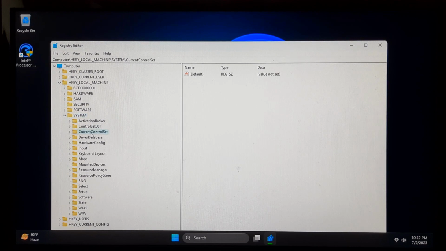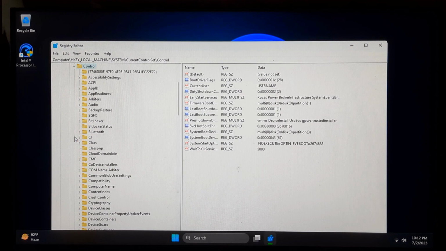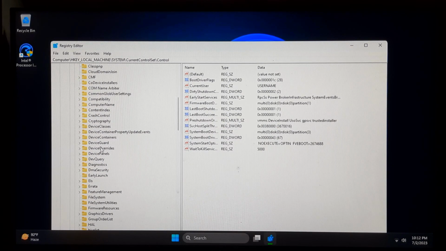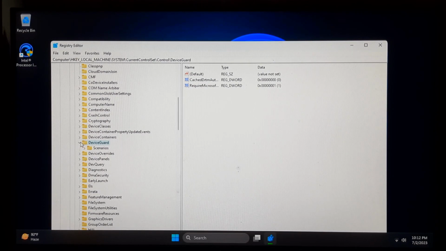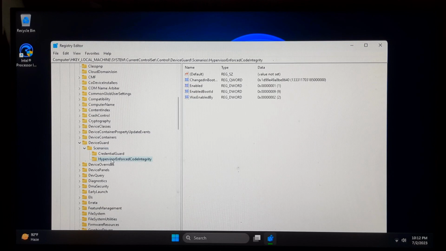Next, expand CurrentControlSet. Next, Control. After that, expand DeviceGuard. Then, Scenarios. Click on HypervisorEnforcedCodeIntegrity.